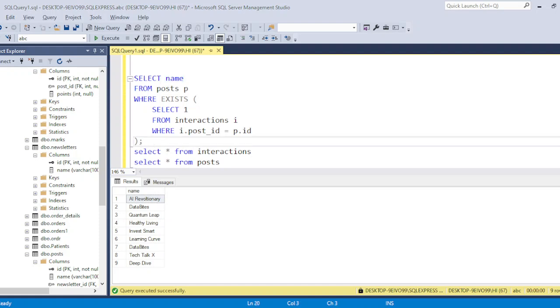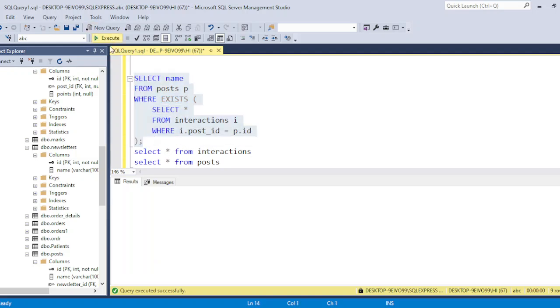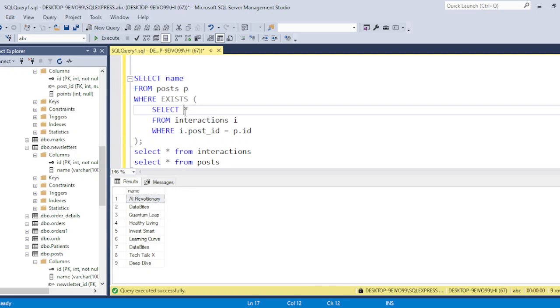So this is how the correlated subquery works. It executes for every value in the main query. Then I combine it with exists to check for the presence or non-presence of a result. I can also just say select star. Even that would give me the same result, because again it is only concerned about whether a result is returned rather than the value of the result. So this is a correlated subquery using exists.